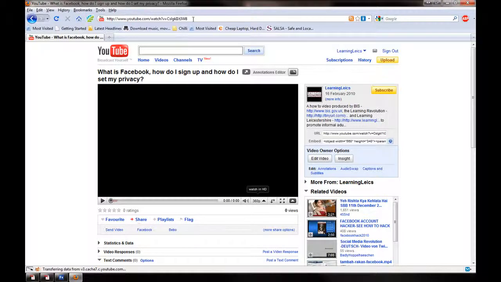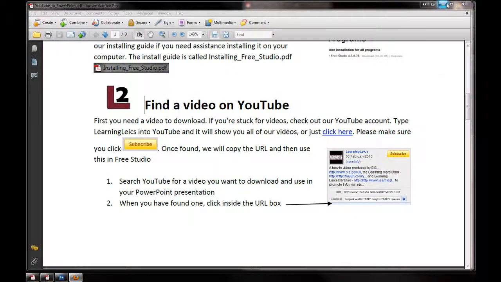And what we need to do is copy the URL. So I've just simply clicked once in the box. Then I can right click and do a copy. That will store that URL in the clipboard on the computer so we can paste it into the piece of software when we get it open. I'm just going to minimize that down.